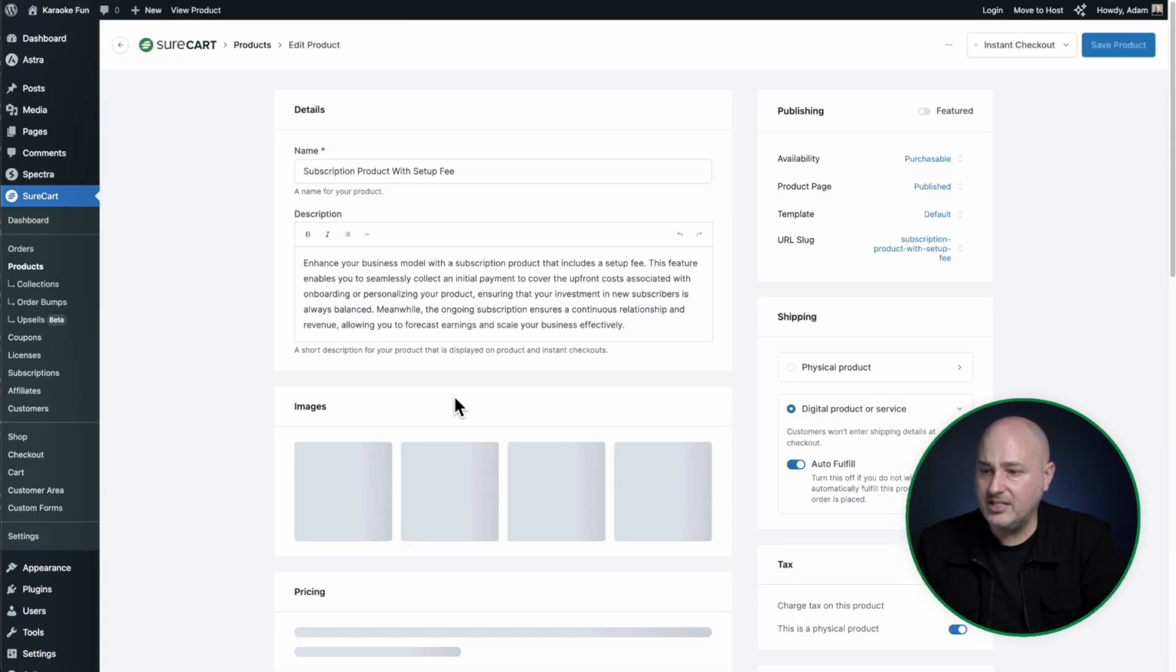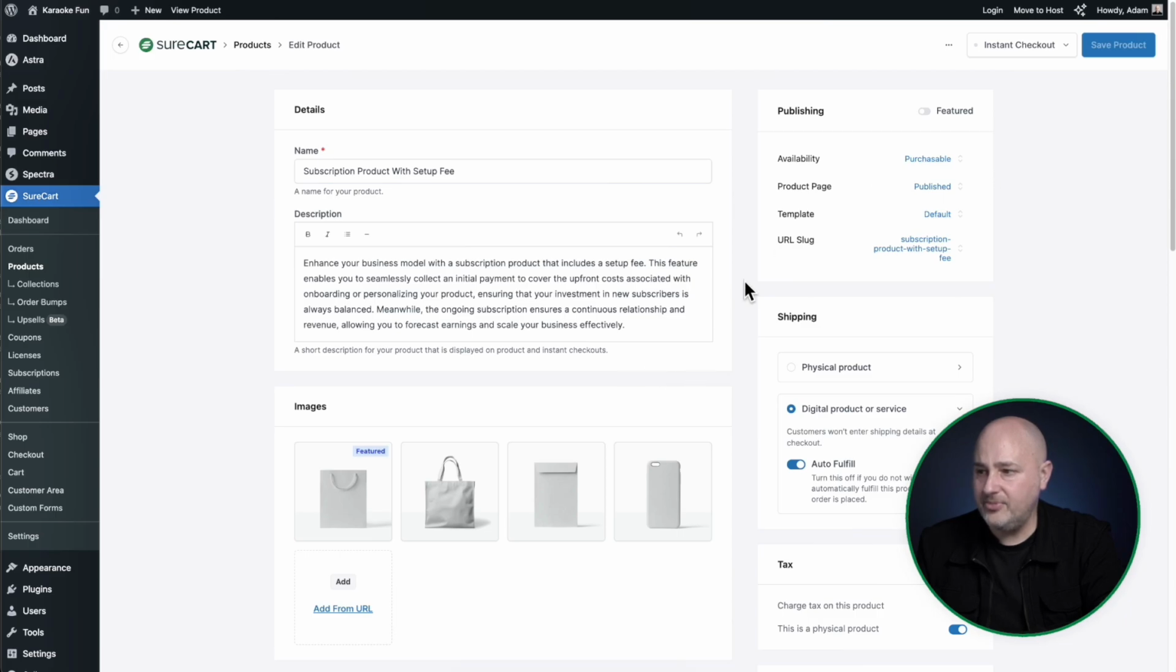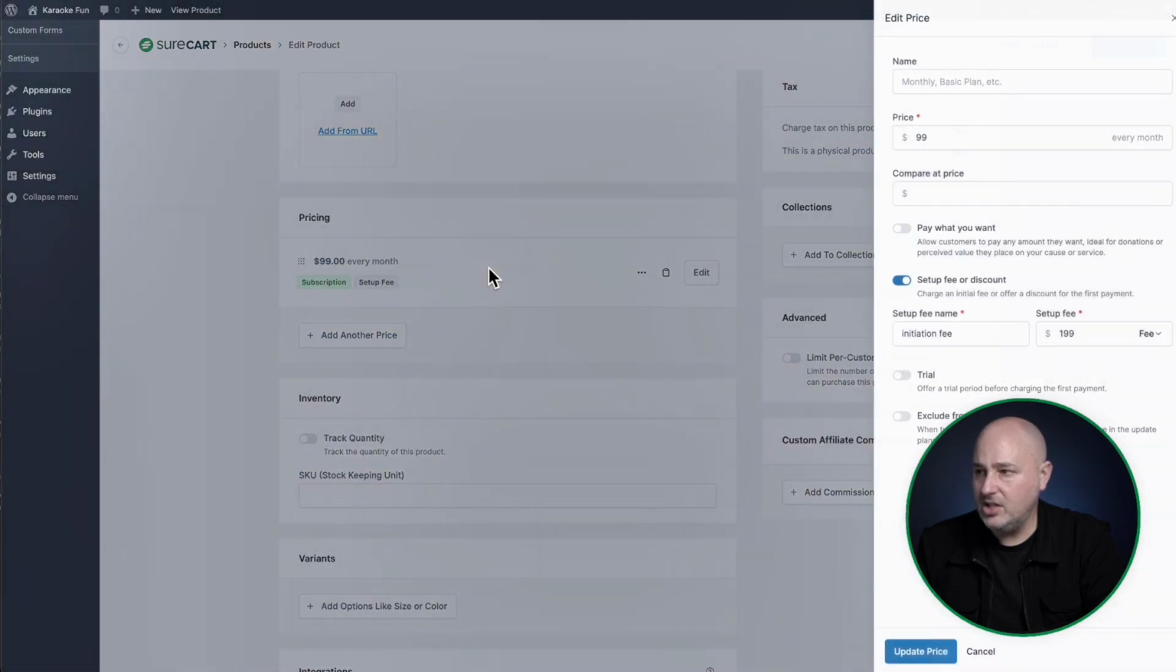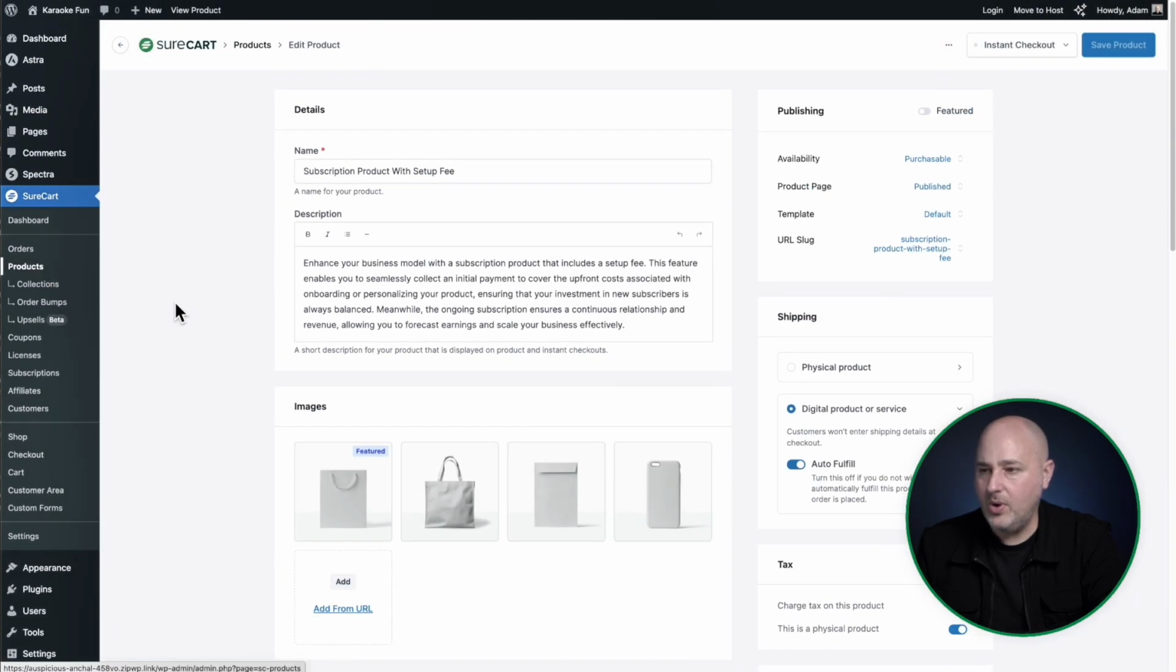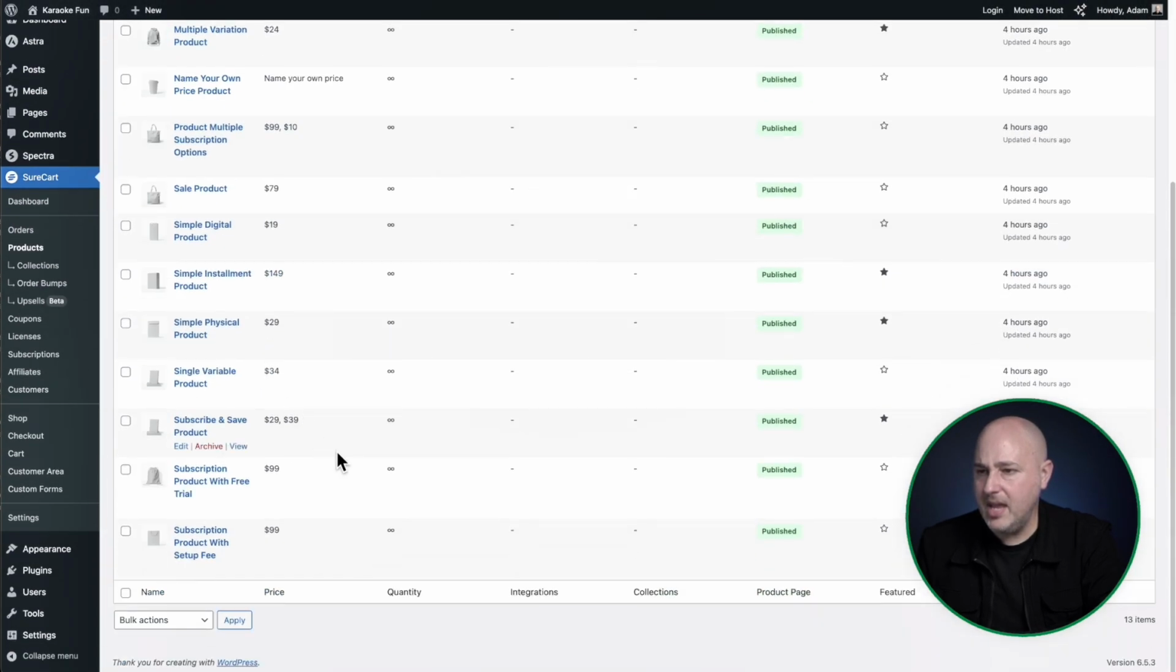And here's a subscription with a setup fee. I'm going to click in here and let's take a look at how this is. We have the setup fee toggle enabled. You can name the setup fee whatever you want, and this is how it will appear in the order summary. And what that fee is, you can actually have a discount as well. This is how you would set up a subscription that way. And I believe those are the main things.